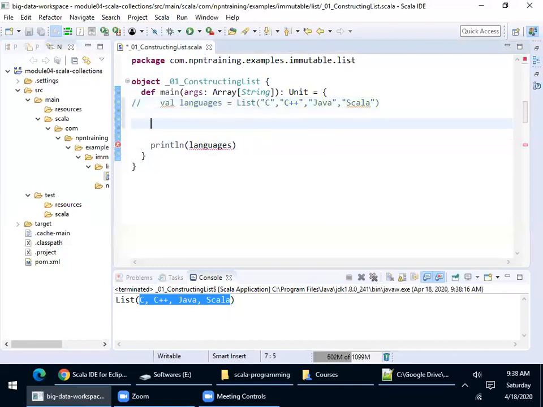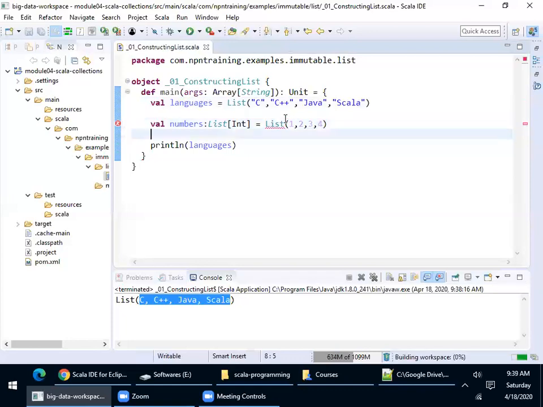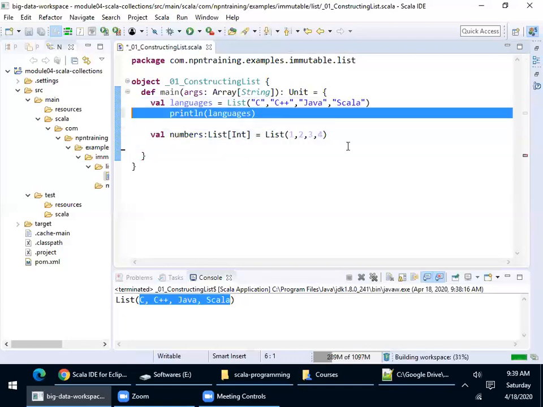Same code. Let's say, in this case, I will try to create some numbers, for example. Let me create some numbers. Okay, numbers. Now you can also specify the type. This val numbers is of type List, which holds Int values. See, this is how you can specify. Okay, so what you're saying here is numbers, which is of type List, which holds Int values. Okay, so you can do this, List of some numbers, and you can print the numbers.